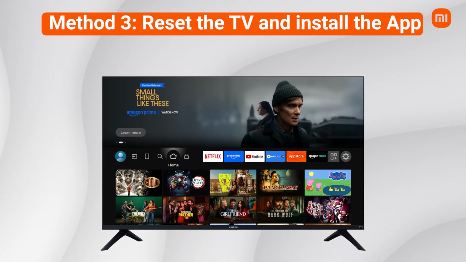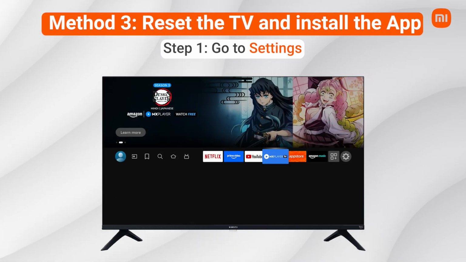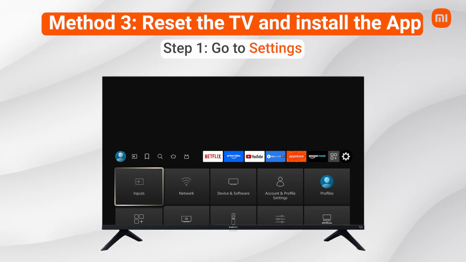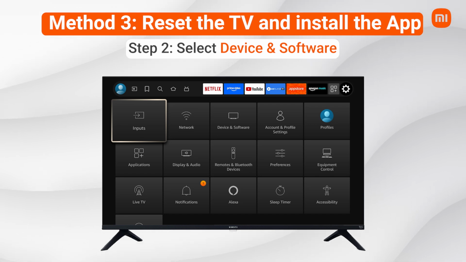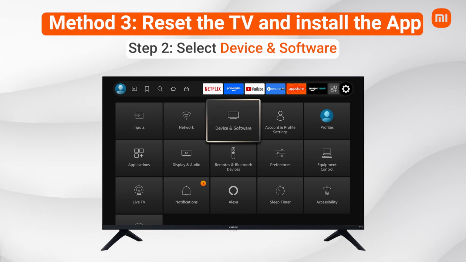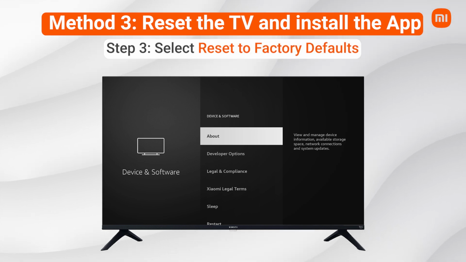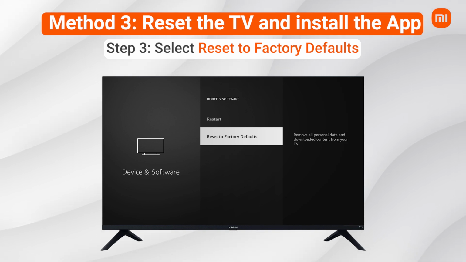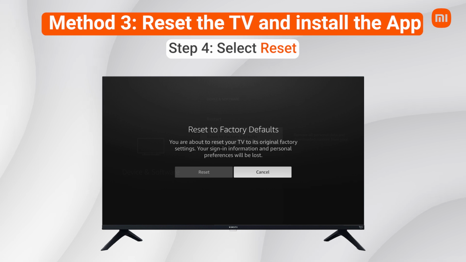Method 3. Reset the TV and install the app. Step 1. Go to Settings. Step 2. Select Device and Software. Step 3. Select Reset to Factory Defaults. Step 4. Select Reset.